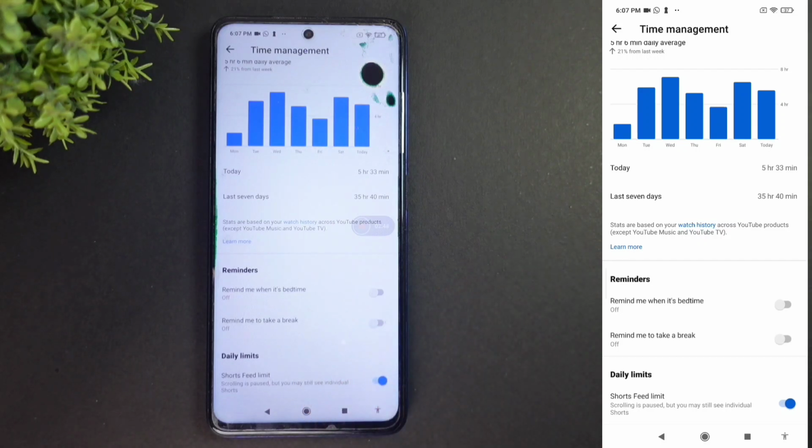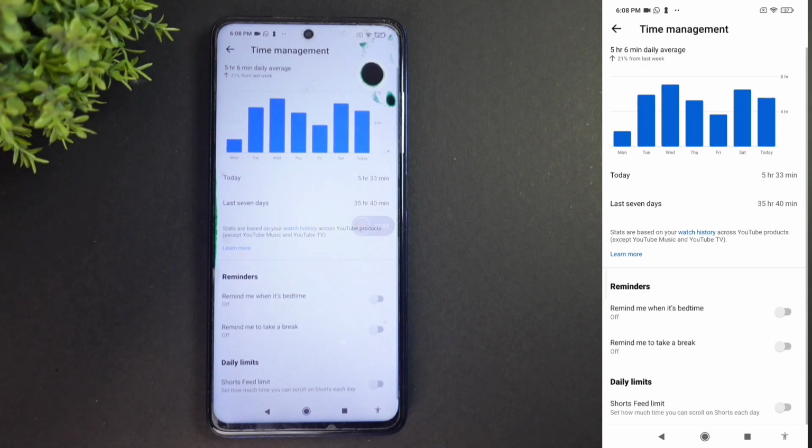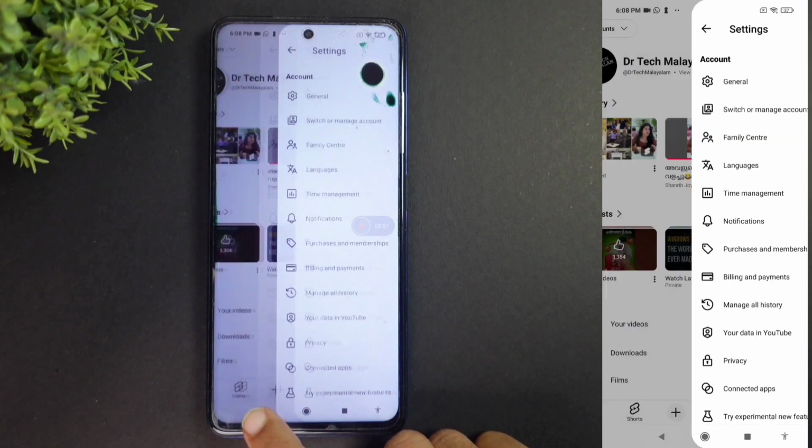Sometimes it will be turned on. That is why you're not able to see Shorts. If you want to see them, just turn this off. After that, the daily limit will be turned off.